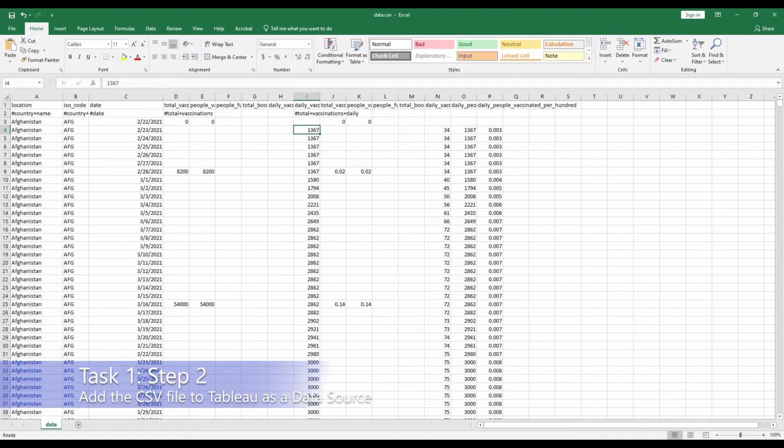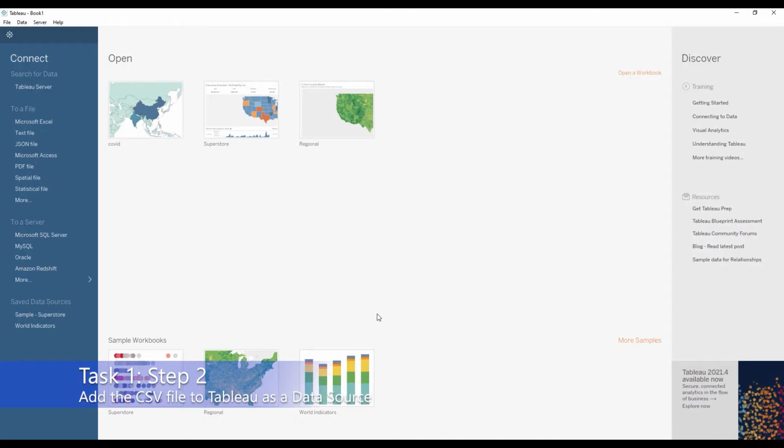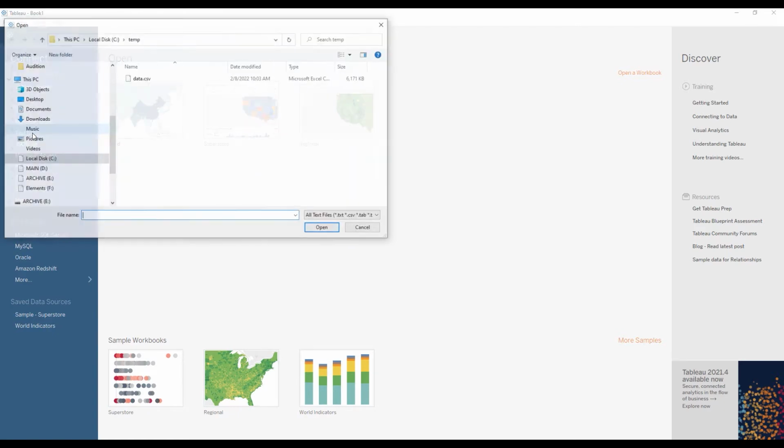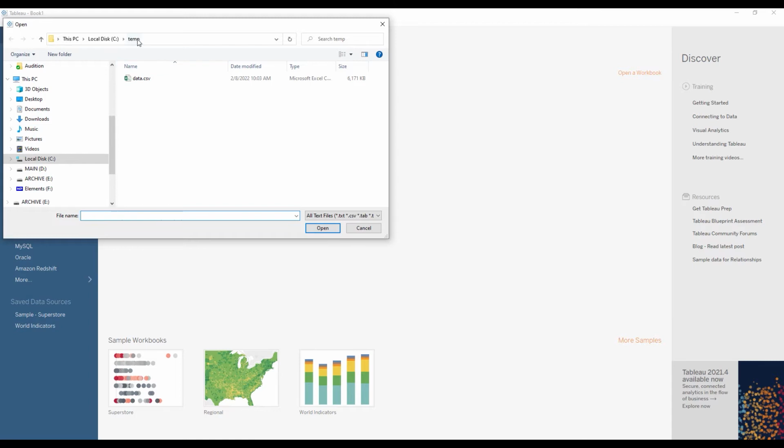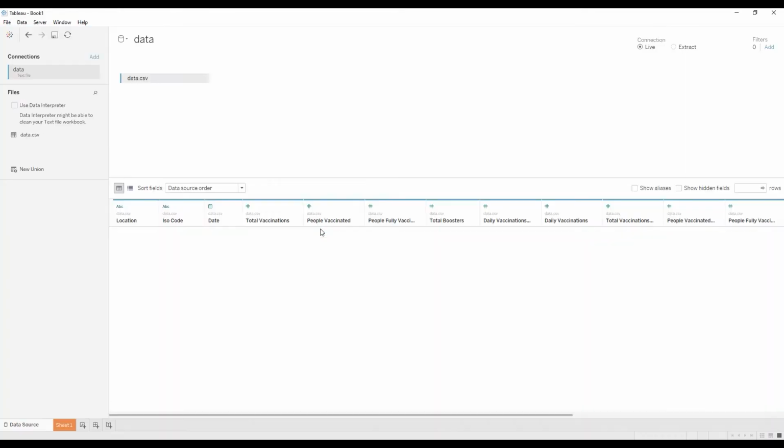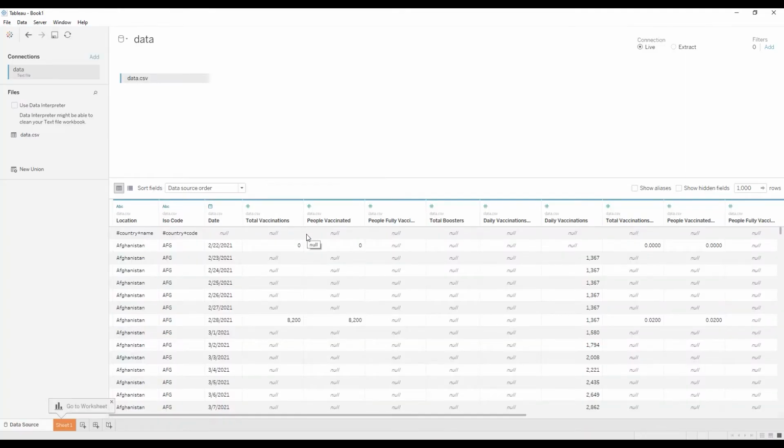So assuming that you have Tableau open and you have the opening screen, we'll click here on text file. And here's the directory I downloaded my data to. I'm going to click on that and open it up. And here we see a preview of the data. Now, we'll do a few things to get this data prepared for creating views, worksheets, dashboards, and so forth.